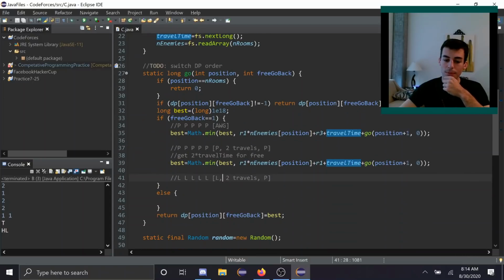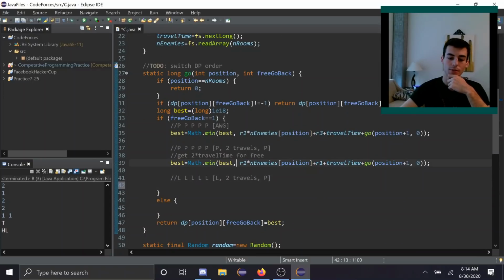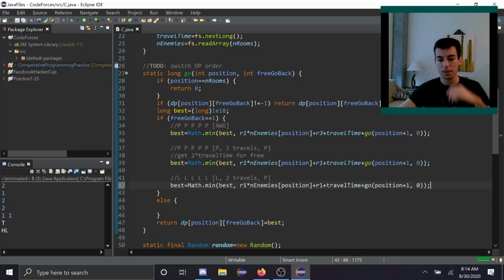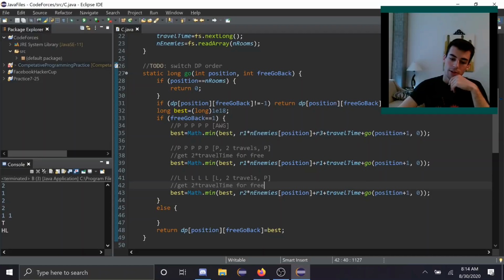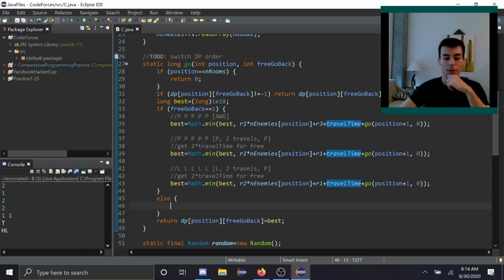So then, what's the third one? We use the laser, and then the pistol. So this laser is weapon 2, then the pistol is cheaper. So then we use the laser for everyone. We get the 2x travel time for free. Then we use the pistol. Then we have to travel the next one. We finish the next one. Okay.